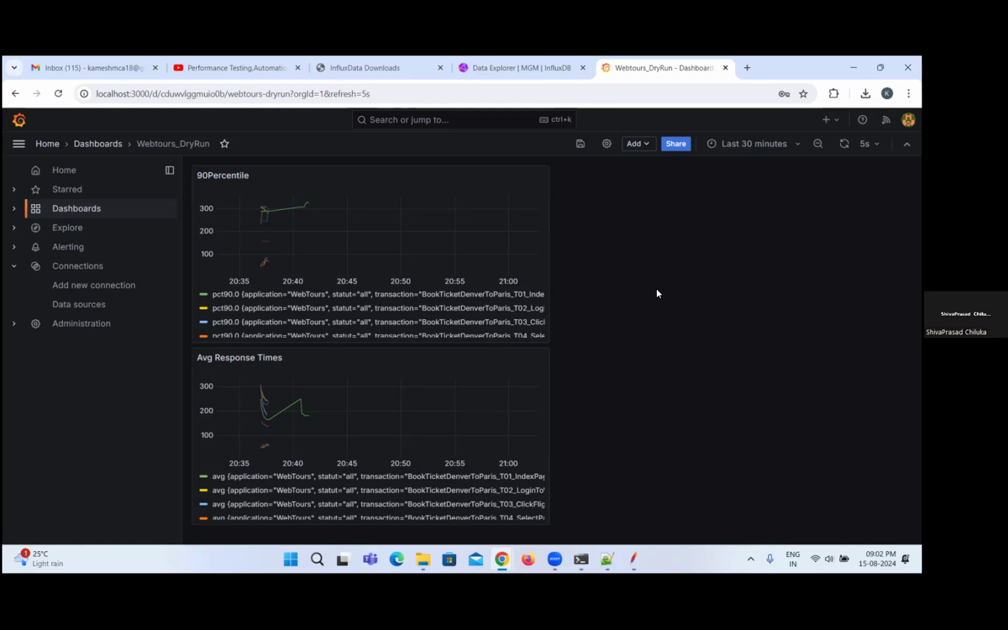I think it increases, sir. It will increase. Right. So throughput also should increase, right?